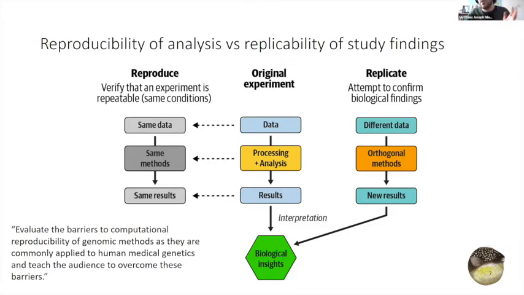Replication, which is also very important in science, is where you will maybe have slightly different data. So say, for example, in an original experiment, you have microarray data, and in that case, you have sequencing data, but the problem is similar. Then you use orthogonal methods, so methods similar to your original study. Then you might produce some new results, but with that idea that you're going to replicate some of those findings. So your results are either going to confirm or contradict that.